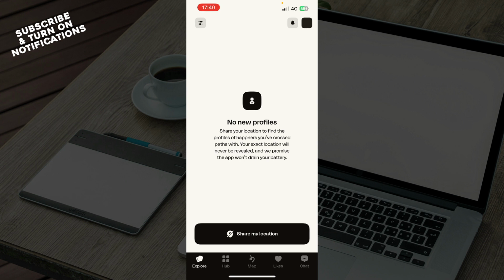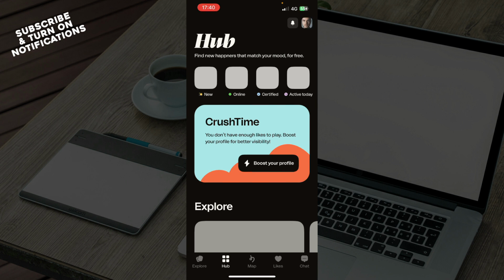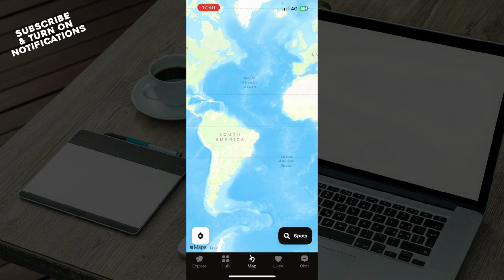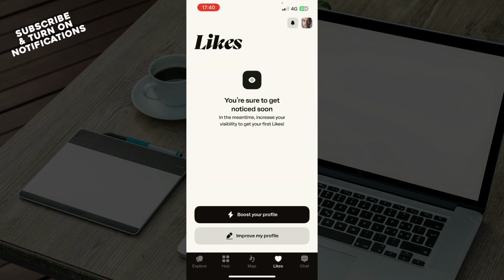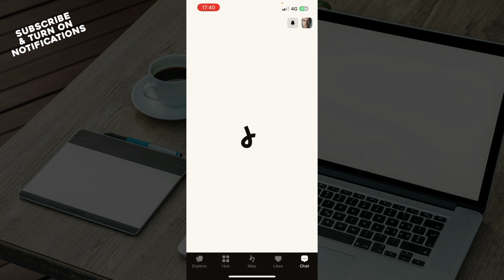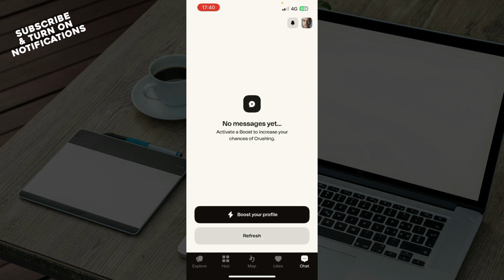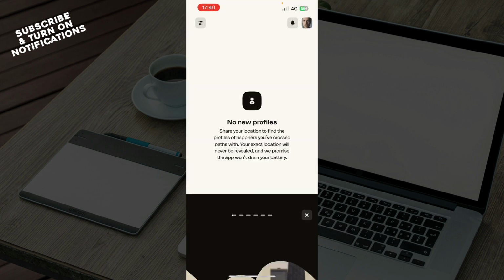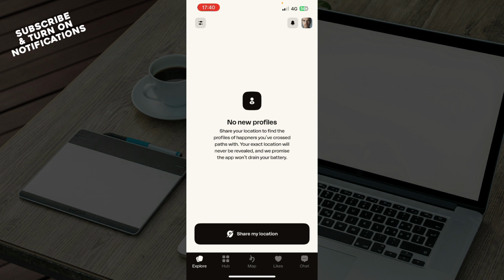So as you can see in the bottom tabs, we have the Explorer, we have the Hub, we have, of course, the map, likes, and in the bottom right corner, lastly, we have the chat, as you can, of course, go and see. But now, guys, let's see how you can actually go and change your name on Happn. So it is pretty simple, and you just need to go and follow these few steps to know how to do it in just no time.